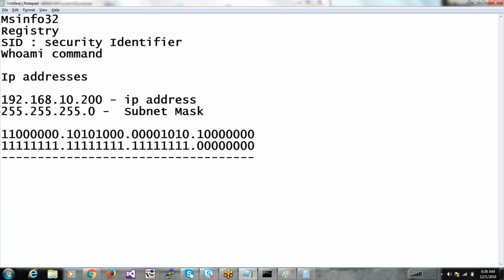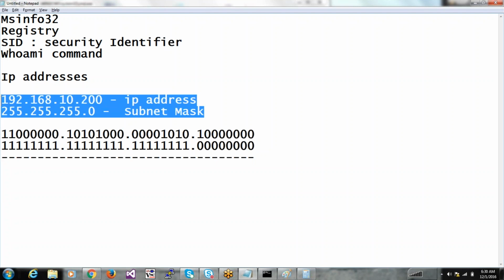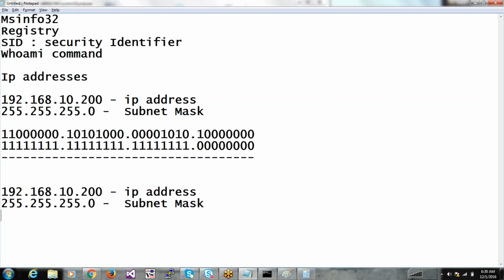What I wanted to tell you is something else. Let's give another IP address as well. If I have another one like this, let's change the IP address and say 210.